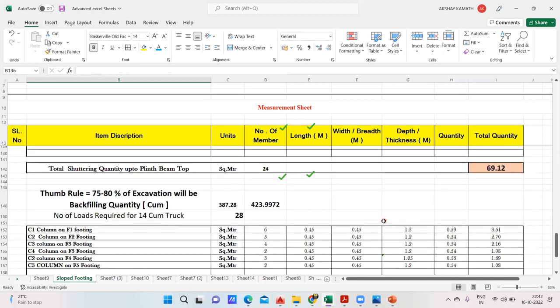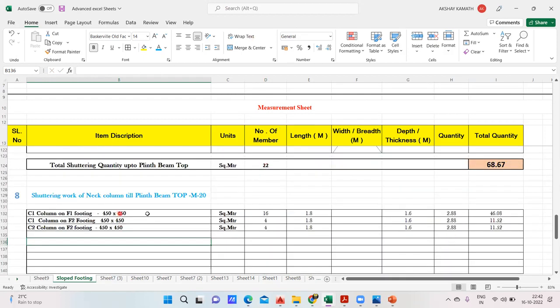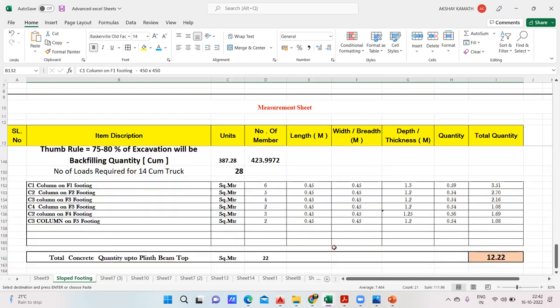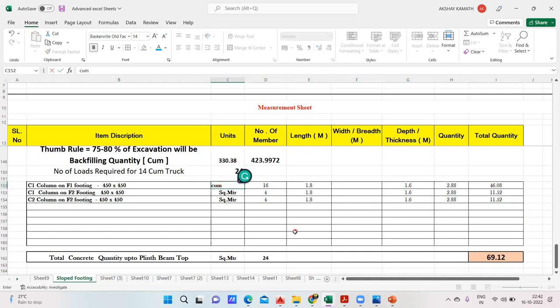Now, what is left out? Concrete quantity is left out. So how are we going to do the concrete quantity? Very simple. Just copy everything. The same thing, you copy the shuttering. Yeah, concrete quantity, I'll write here. For this, I'll paste it, and this, let me remove. And this, I'll put in cubic meter. And I'll drag it.